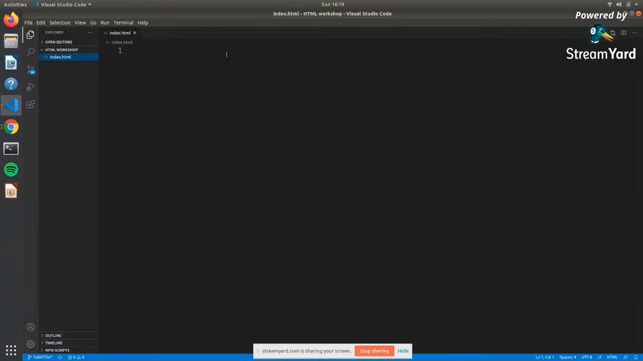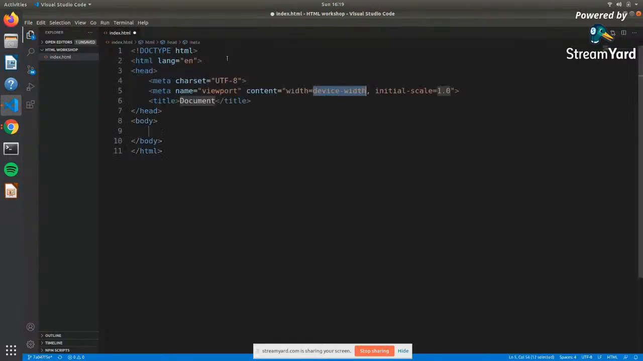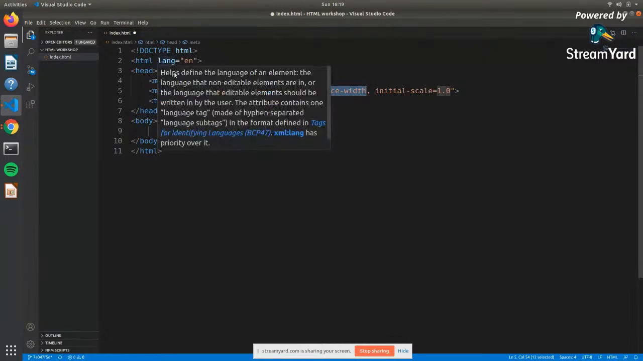So first, what is a boilerplate? Boilerplate is the basic structure of the HTML. How do we get that? We can just type the exclamation mark and press enter. We'll get a boilerplate. So we'll go through the boilerplate, like what are the components or elements over there.